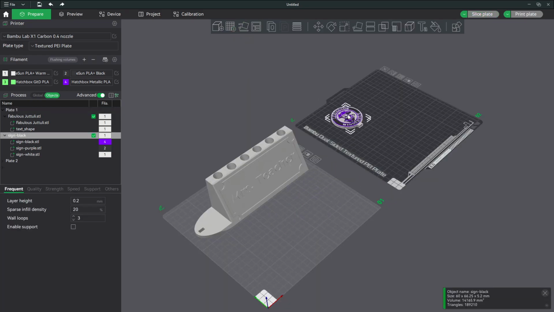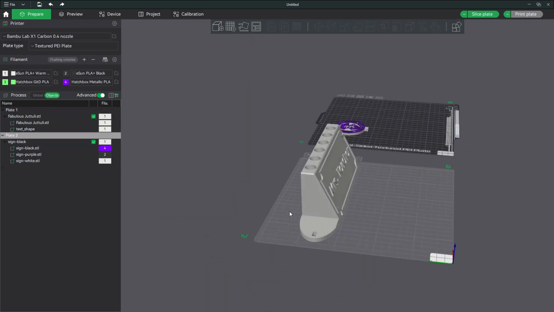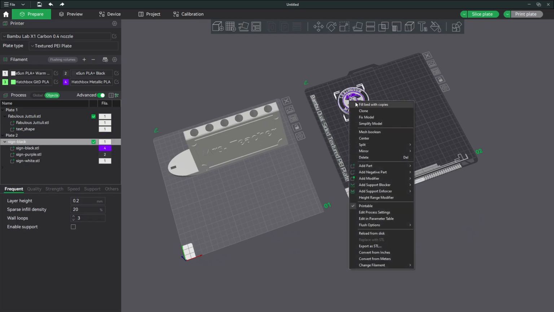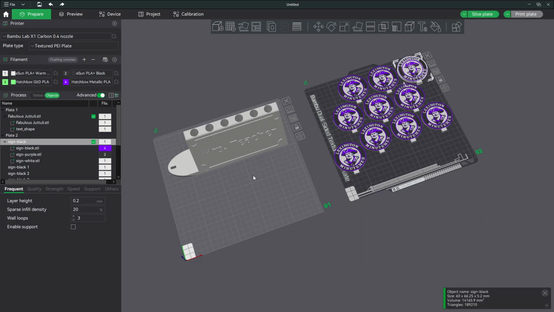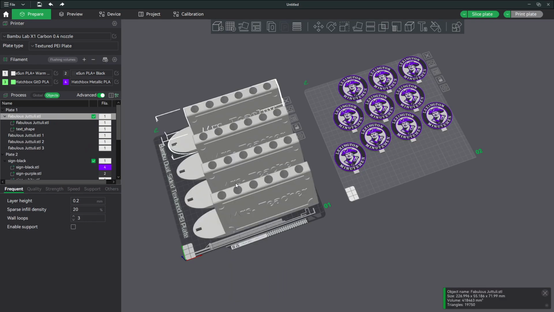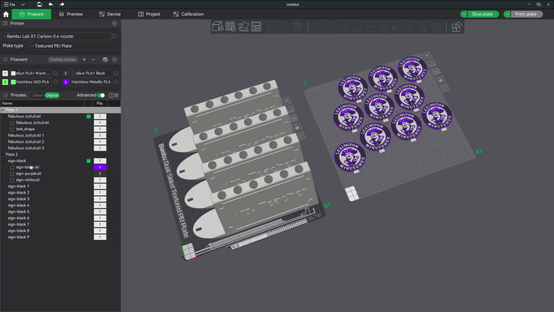Now, to make this print nicely and save a bunch of filament, open up a new work plate and grab this guy, bring him over here. Right click, fill bed with copies. Boom, there's a whole bunch of them. Teacher plate, same thing, fill bed with copies. Cool. Now, there's a bug in the software. It's not showing me all the texts and all of the actual objects that are in here.